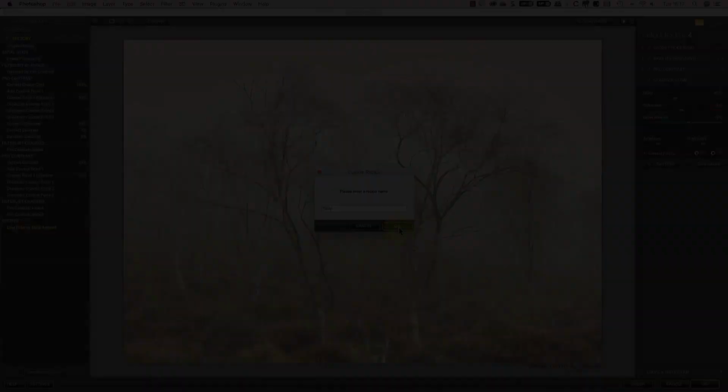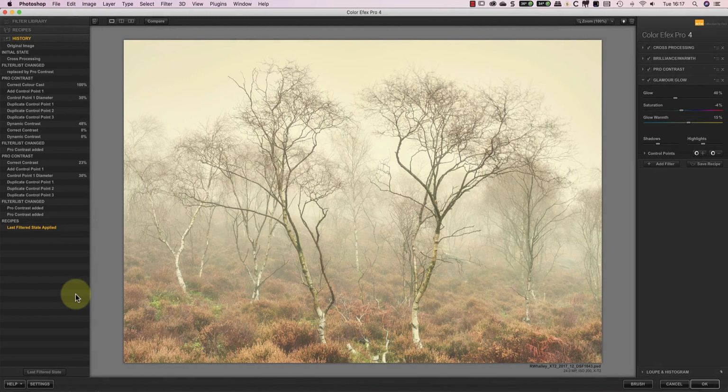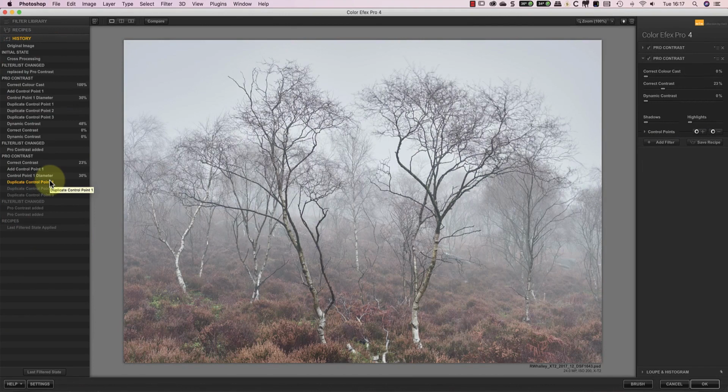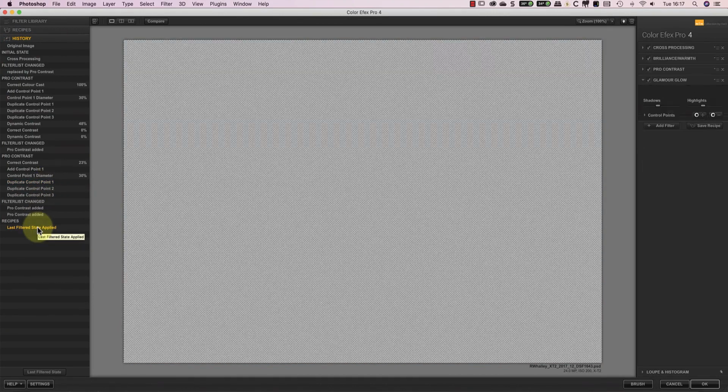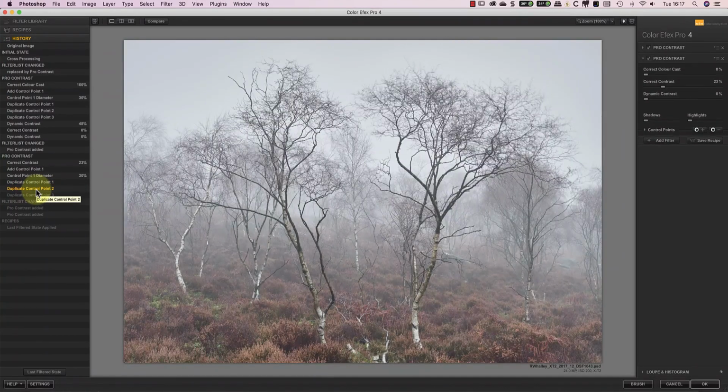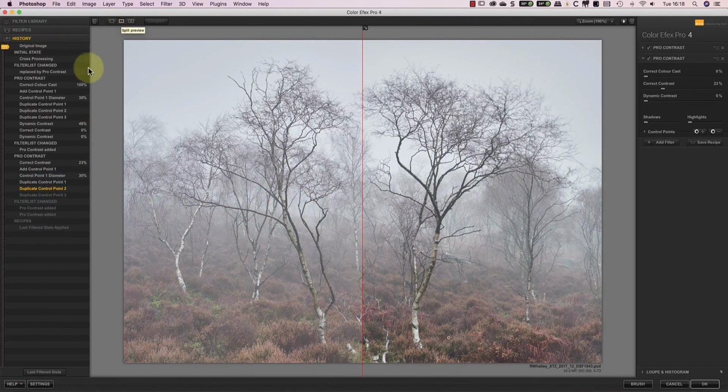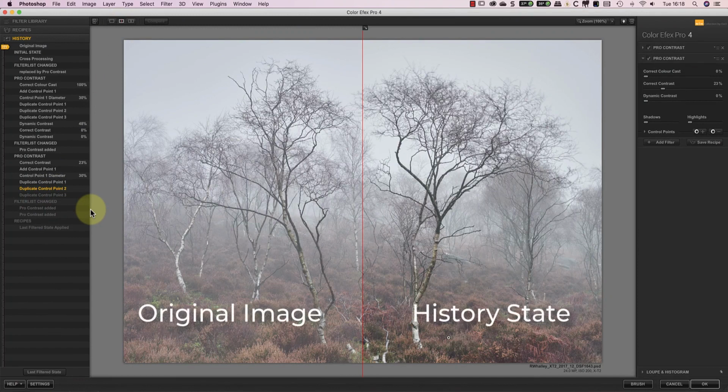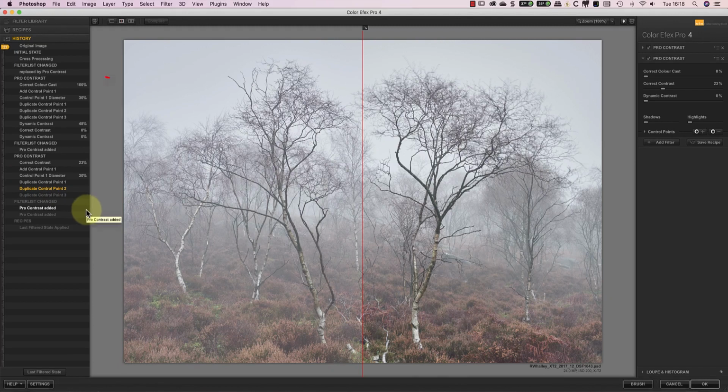Whilst we're in the history panel, let's look at another tip to help us compare history states when editing an image. As I've been making changes to this image, you can see the adjustments building up in the history list. If I click one of the entries in the list, the preview displays that point in my editing history. Now watch what happens when I switch to the split screen preview mode. The preview now shows the original image on the left and the selected point in the history list on the right. But something else has also happened.